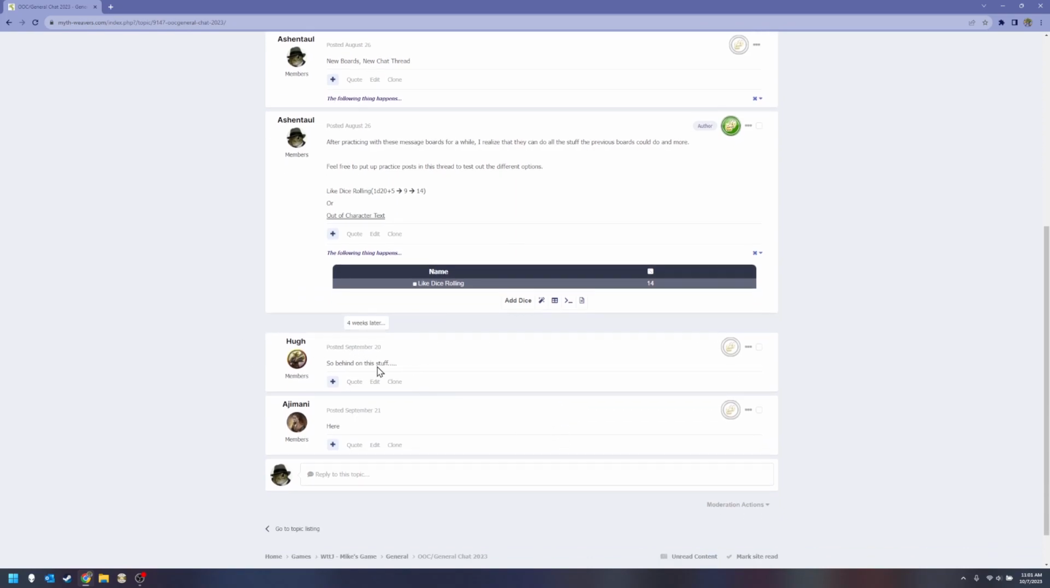So for instance, if you go to somebody else's post and highlight it, see if I can do this a little better. Go to somebody else's post and highlight it. It'll pop up this little thing that says quote selection.